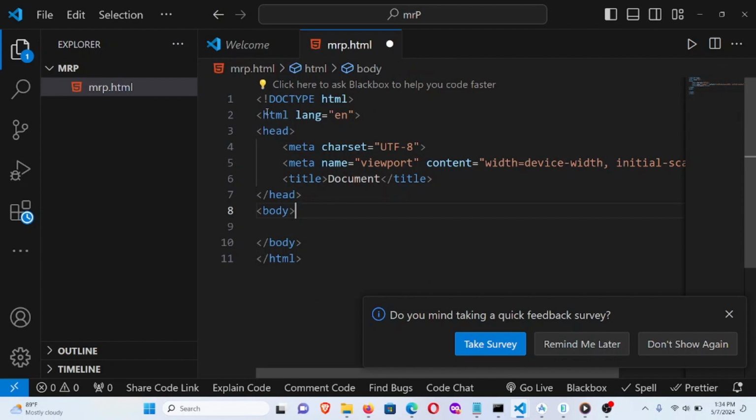So this is basically doc type HTML. You have this tag.